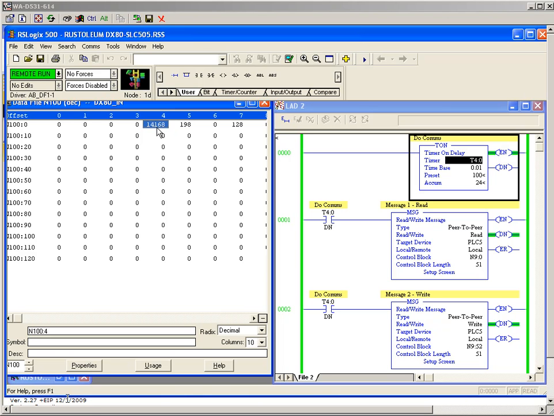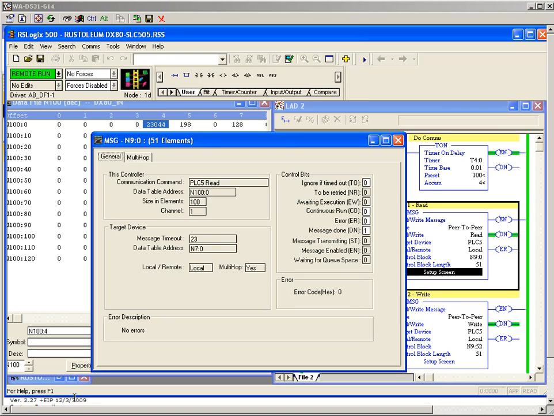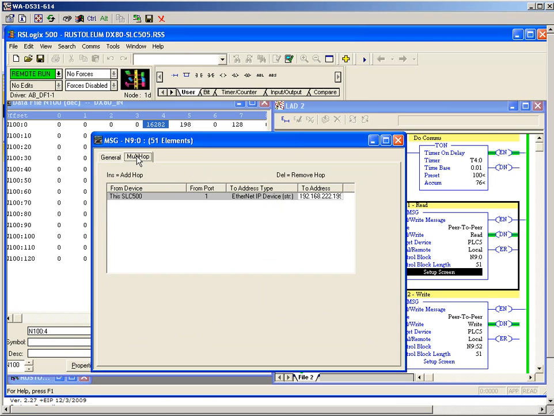This is essentially the demo project that we gave you a while back from Banner. The only thing is it's been changed to reflect your IP addresses, and I'll show you that here in a minute. So here's the setup screen, and you can see it's pretty much similar to what you had. And the only other thing, if we look at the multi-hop, we can see we're going to your IP address here, right there. Alright, so there's that.